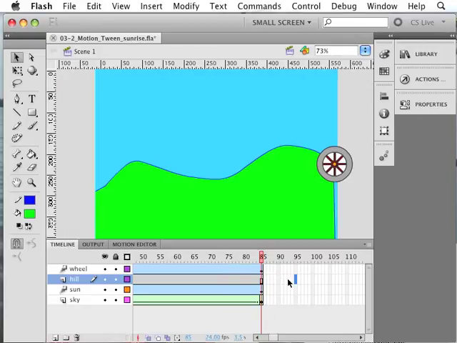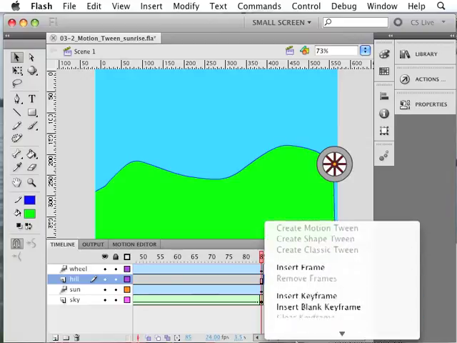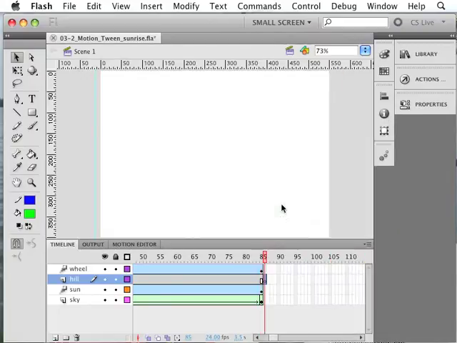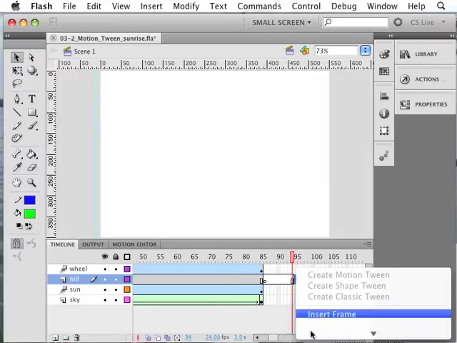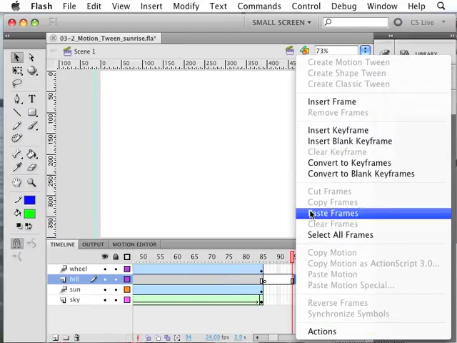I'd create a blank keyframe here. Insert blank keyframe. And then span it out the distance that I want to go to. So I'll go to frame 94. Hit F5 on my keyboard to span that out. And I'll make frame 96 the target now for my paste. So highlight frame 96, right click, paste frames.